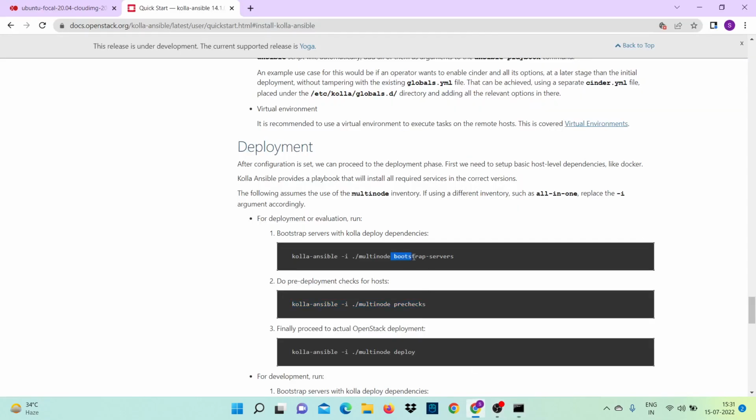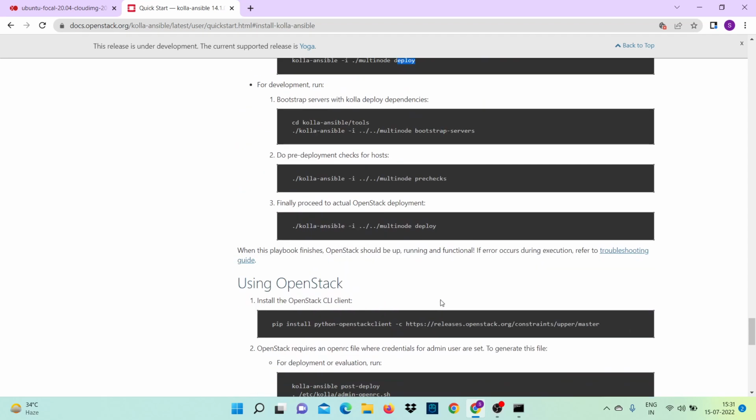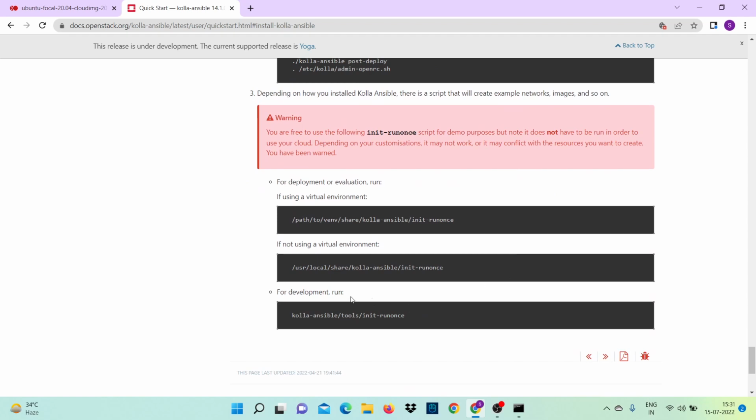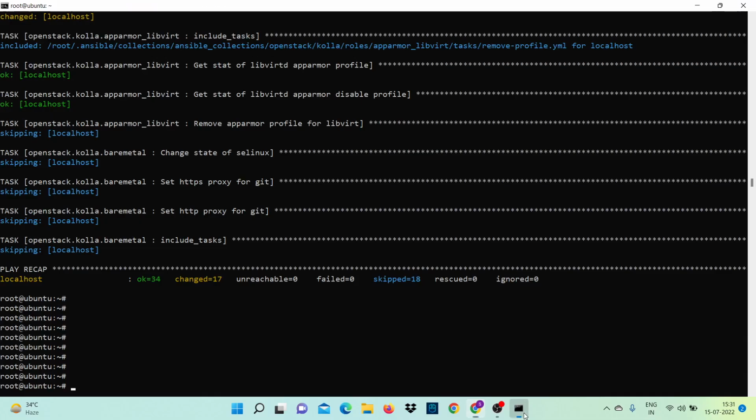After bootstrapping servers, we have to pre-check the requirements, and after this, we have to deploy. We're using OpenStack, and after that we have to make all the images with this command. Few more commands are left and we are ready with this. Now complete. Now we have to pre-check the conditions.